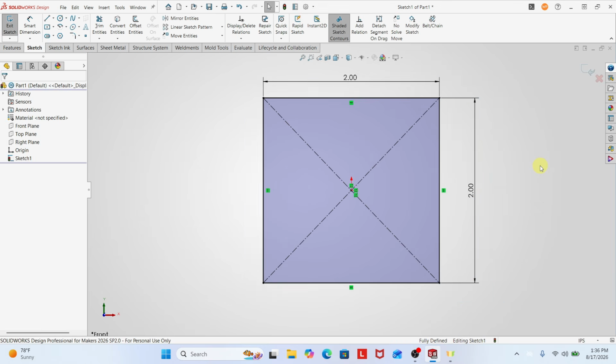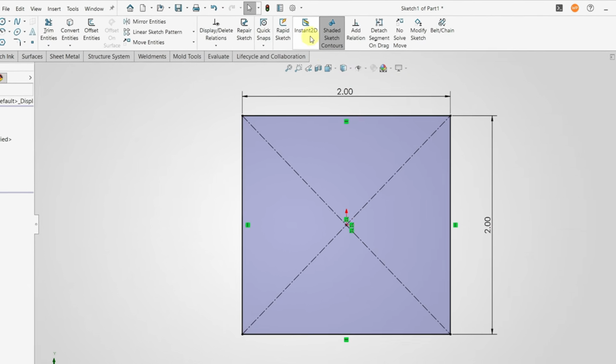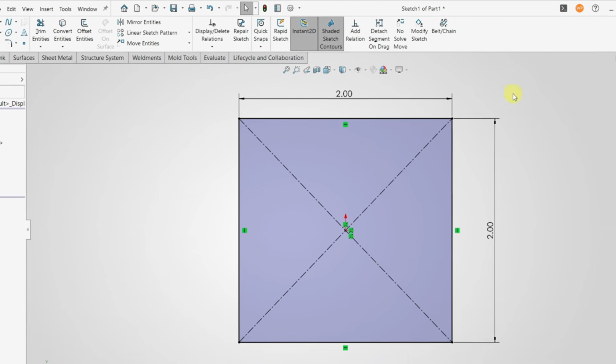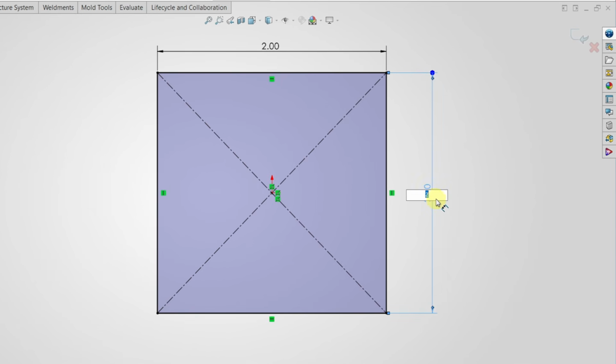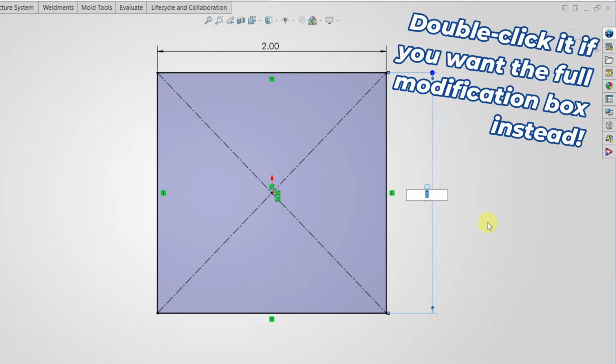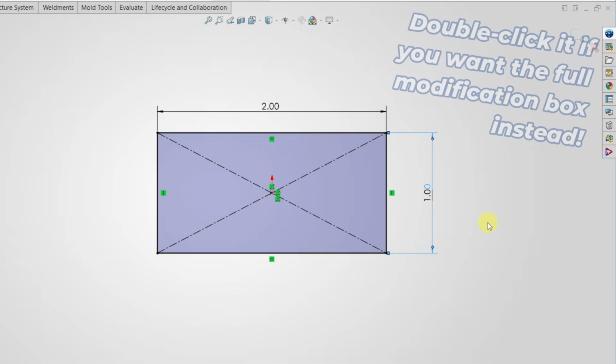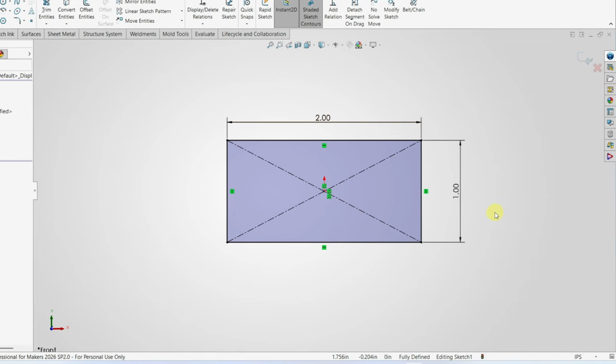One thing to be aware of is that if you have the Instant 2D tool enabled, then you don't actually have to double click on the value in order to make edits to it, because as long as you have it enabled, you can only click on the value once, and it'll bring up this little white box here where you can just input the value. So here, maybe now I'll change it to 1, and you'll see that it'll make the changes.